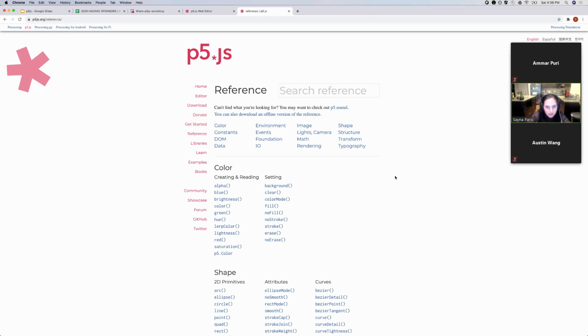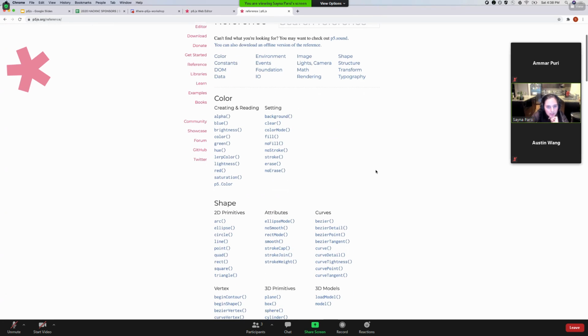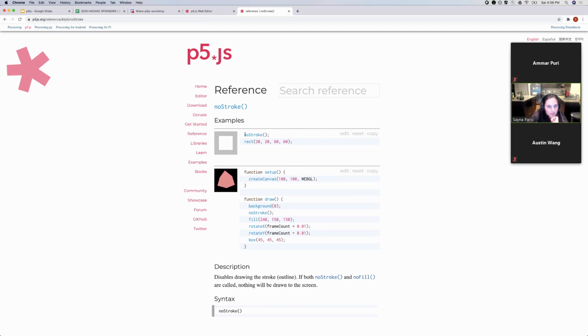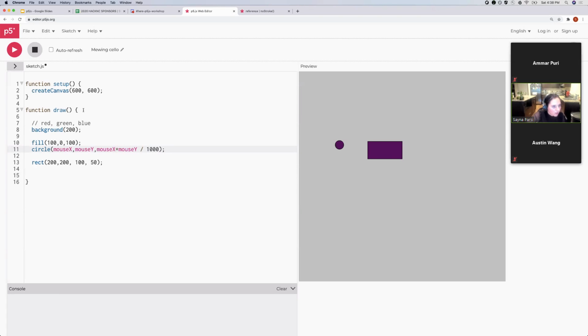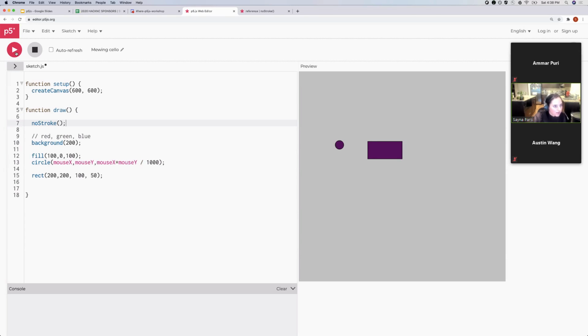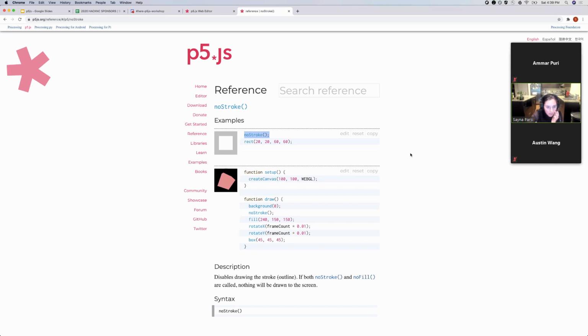Let's see what else we can do with this. So looking at the reference, I see stroke, maybe let's try this. It says if we add this, it's gonna get rid of that ugly outer color. So let's try that and make our elements a little bit prettier. See if this works. Okay, so now it doesn't have that black line around the items anymore.